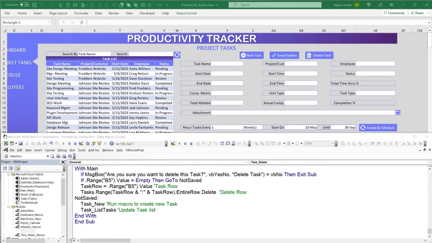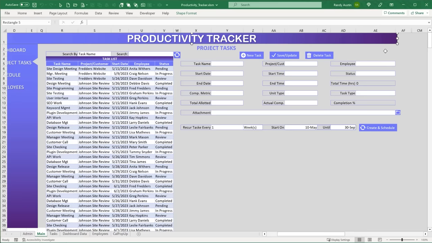That's it for the task macros. Very, very cool. So we've covered all the task macros. Let's take a look at some of the scheduling macros. We can work on that.